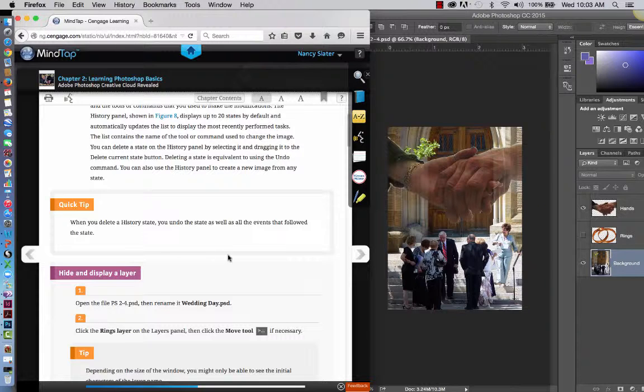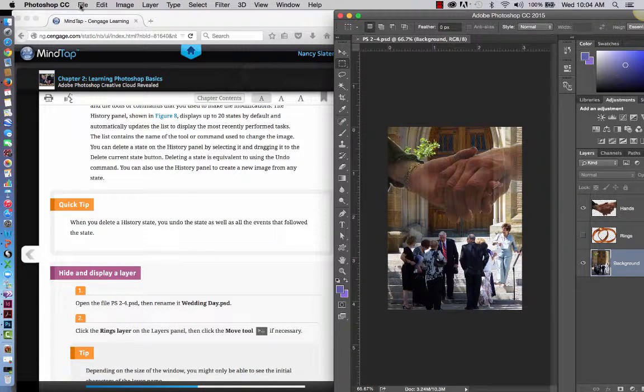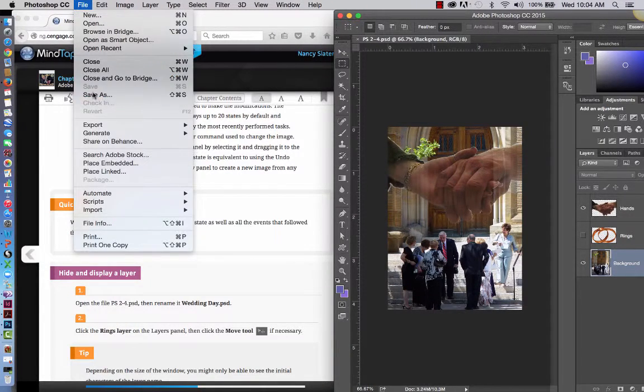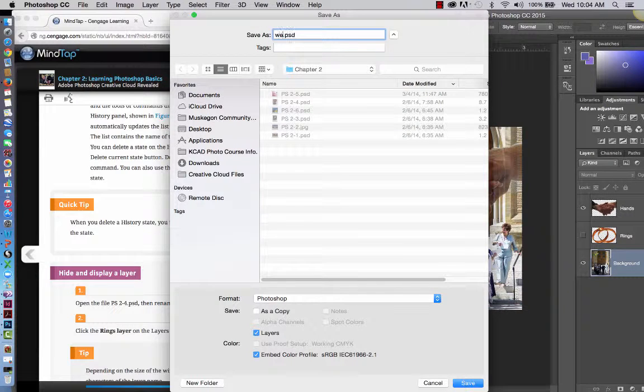All right, so back to our textbook, Adobe Photoshop Creative Cloud Revealed, and we are going to work on Wedding Day. I have the file open. I'm just going to simply save it as wedding day underscore weeding day.